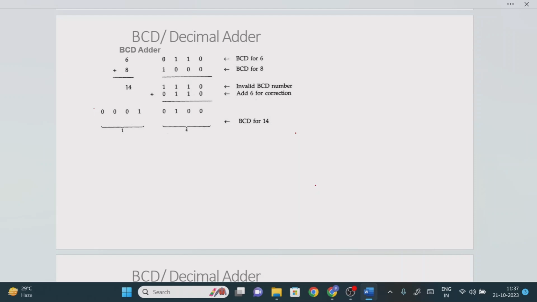So what is the definition of BCD? A BCD is a binary coded decimal number system in which each decimal digit can be represented by a 4-bit binary code word. If your decimal number is 4, what is the BCD value? It is a 4-bit representation. So what is the 4-bit binary value for 4? 0 1 0 0.